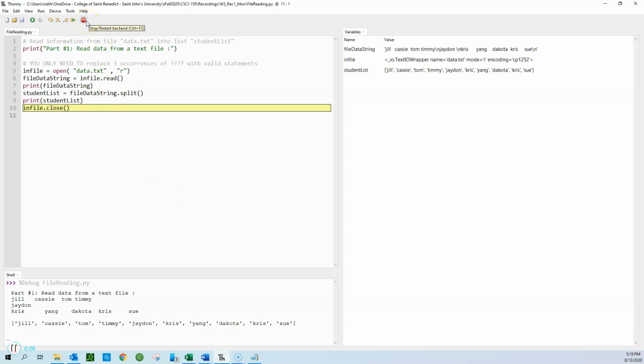So I will stop here, and we will see you back again with another recording on file reading that focuses on reading CSV files, comma-separated values, into parallel lists.